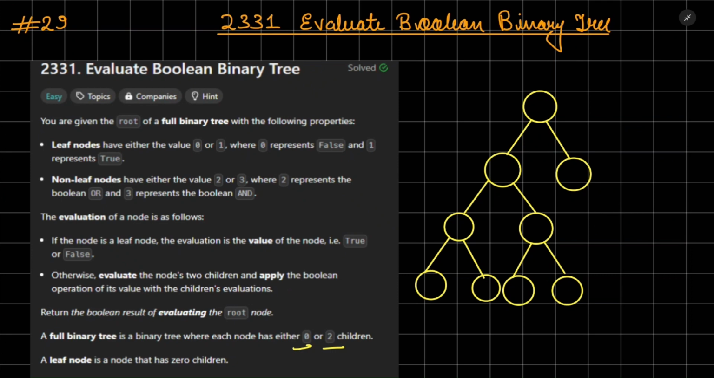There are some conditions with this full binary tree: the leaf nodes are either 0 or 1, which signify false and true respectively, and non-leaf nodes have either value 2 or 3, which are Boolean OR and Boolean AND. So we just need to evaluate the answer for the root node.